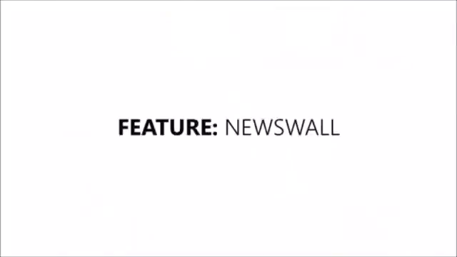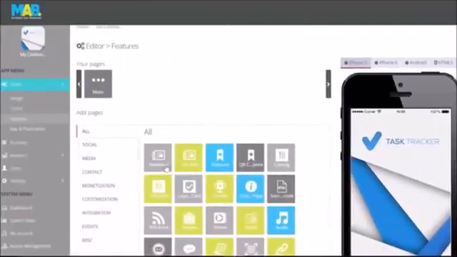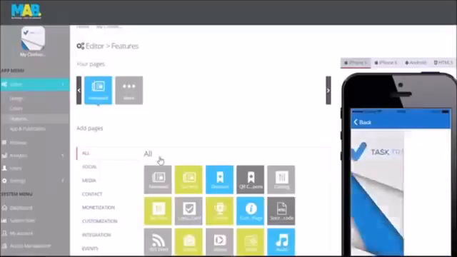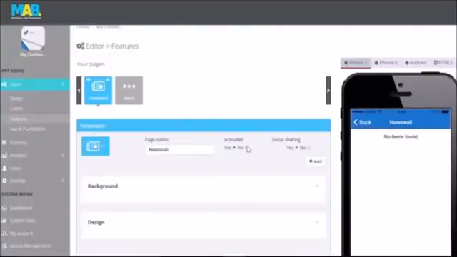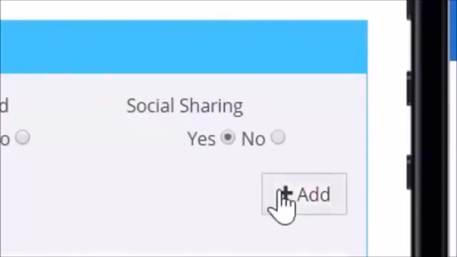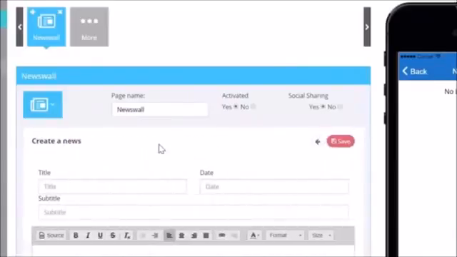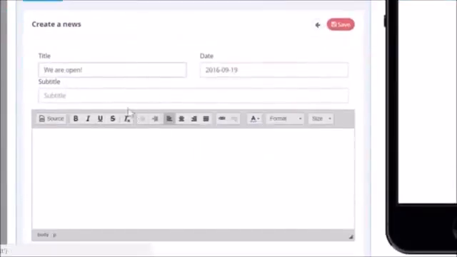News Wall. The news wall is the centralized place where news can be shown to the user of the application. This can be company news, news about promotions, events, or any other important messages. You can easily add a new item by clicking Add. Fill in the title, date, and subtitle.